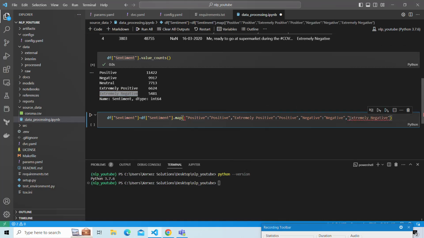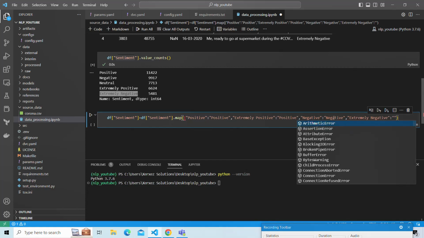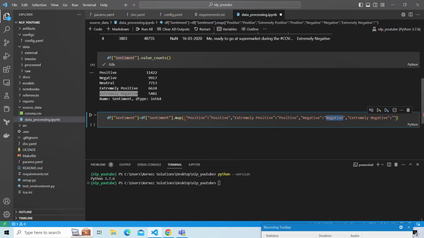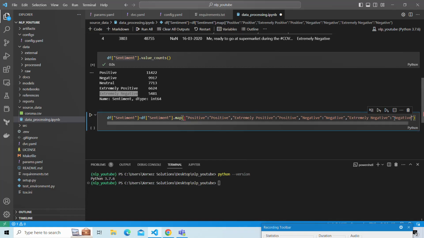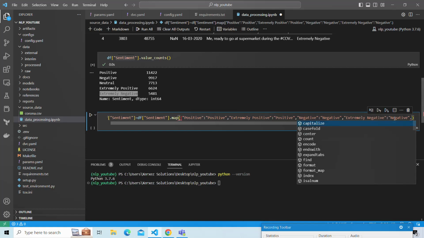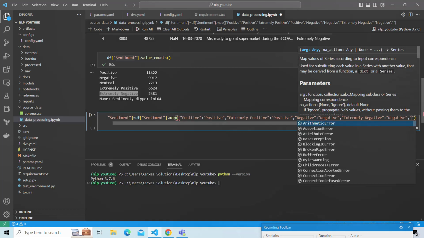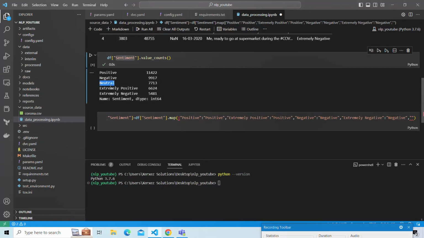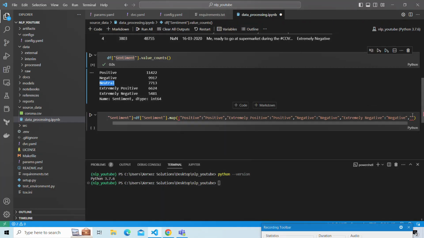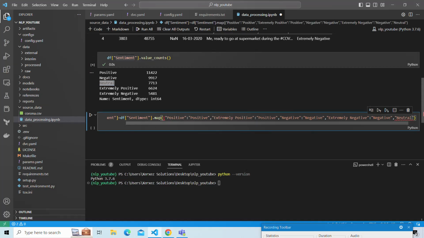So with the negative, I'll copy this, paste it here, negative. Similarly, there is one last one left, which is neutral. Let's copy this neutral and paste it over here. Similarly, I want to map this one with the neutral itself. Perfect.